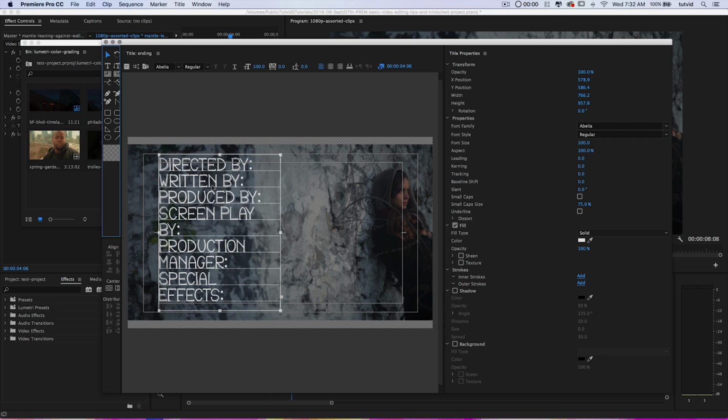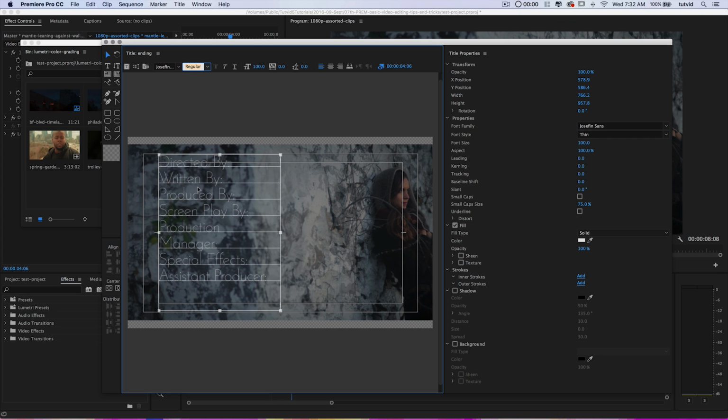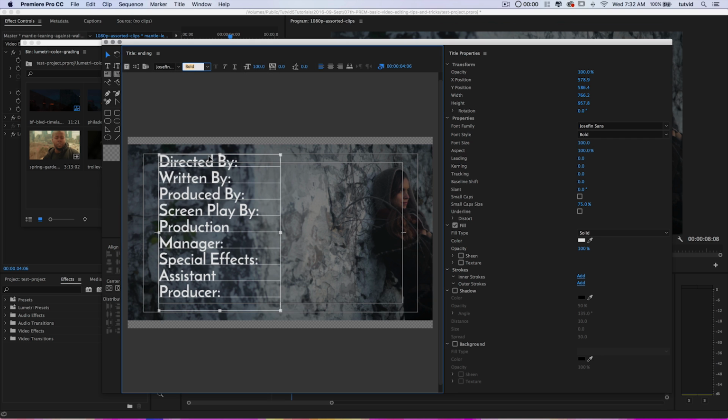Great. Now I'm going to select the text box. We're going to apply our initial settings to this. So the font I'm looking to use is called Josephine. It is a free font. You can grab it from fontsquirrel.com. Just look it up, Josephine, and you should be able to download it. I'm going to set it to bold.